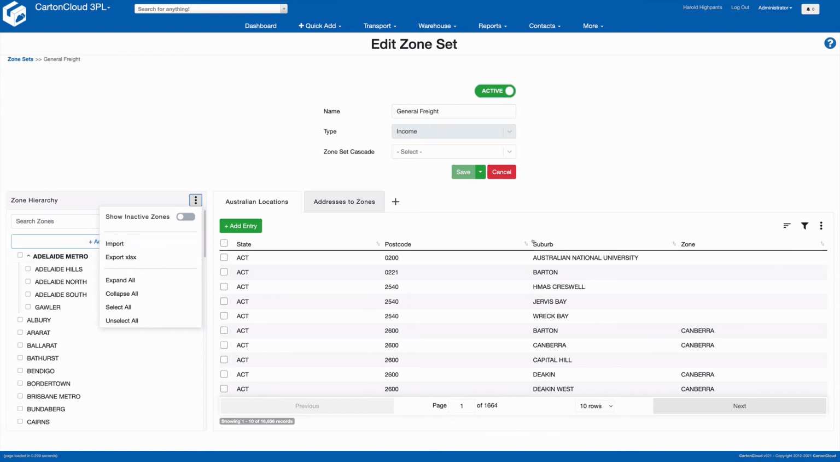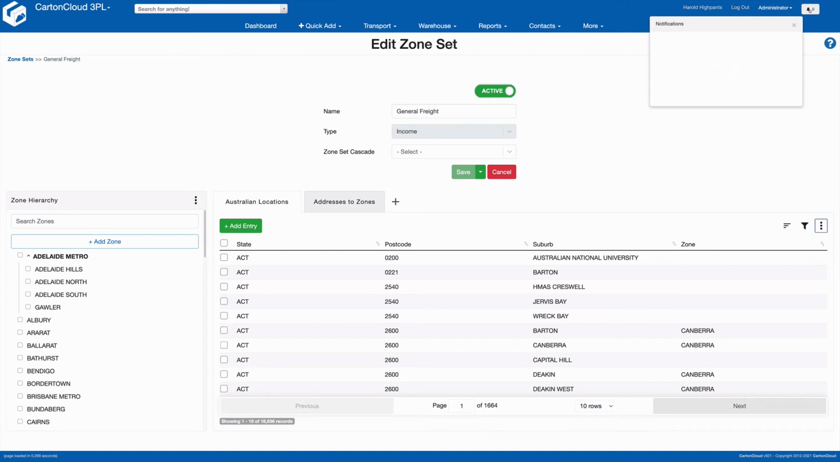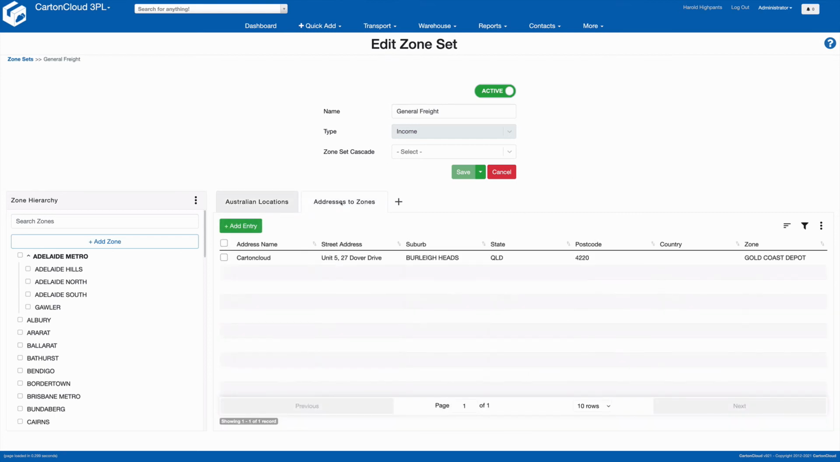It's the same with our suburbs or all of our locations over here. We can go through and do an export, and where we find the exports is they will come up here into the bell. So if I was to just go through, and I'll do it just for the zones, and I was to say export, it will pop up here in the bell and tell me when it's ready. The other thing inside the zone sets is we can actually do address to zones.